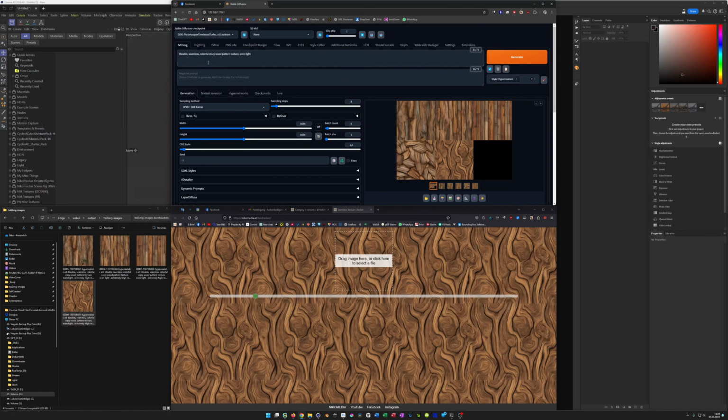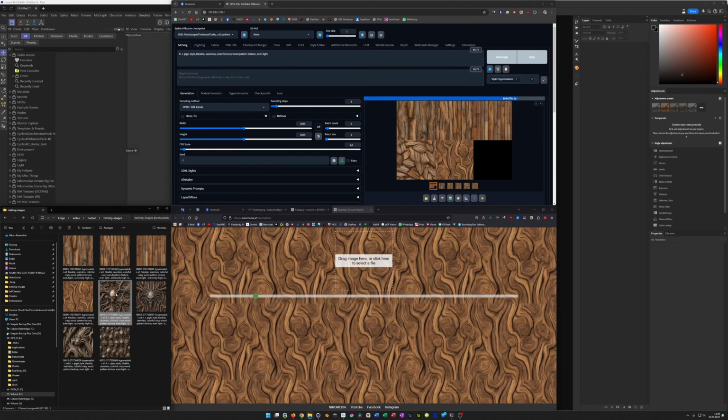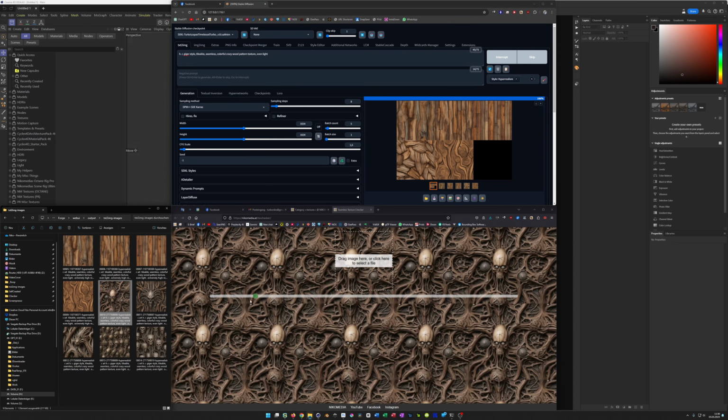Let's be a little crazy. I put in HR Giga style. I think we get something crazy now. Generate. Let's see what this will give. Oh wait. This is crazy. And look, this is almost tileable.